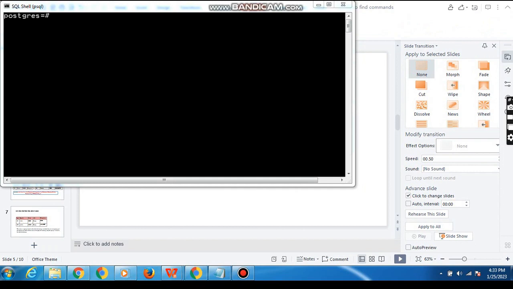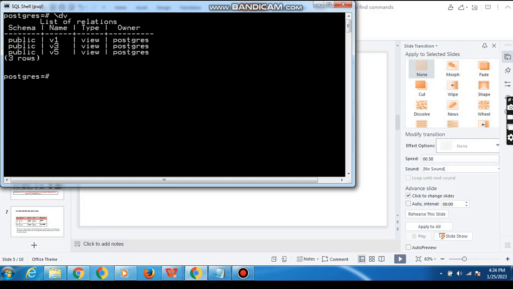Let's see if the view is present in the database or data dictionary or not. How are we going to do this? As we use backslash dt to see the table, here we say backslash dv, since it is a view, and enter. Yes, these are the views which are already there in my database: v1, v3 and v5. Here you can see the type is given, it is nothing but view.